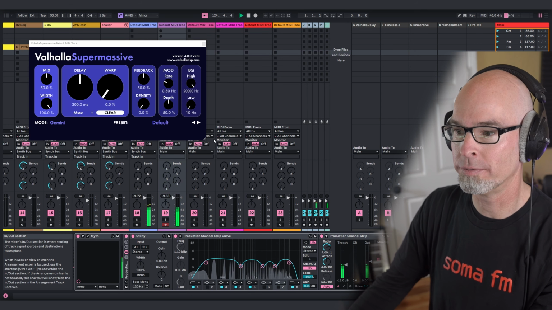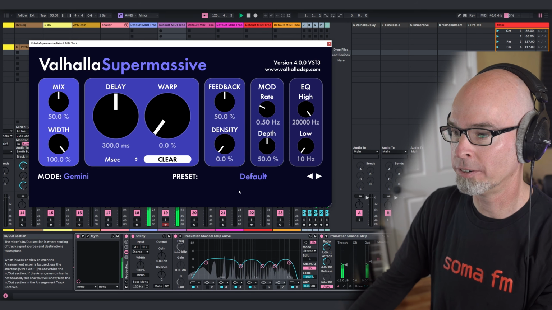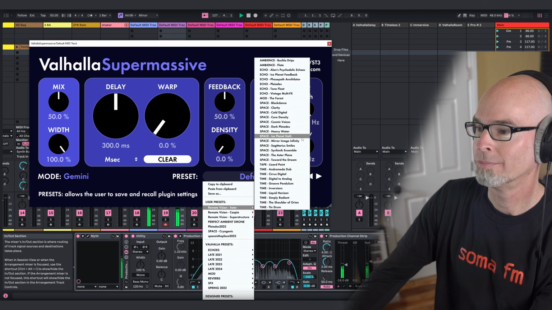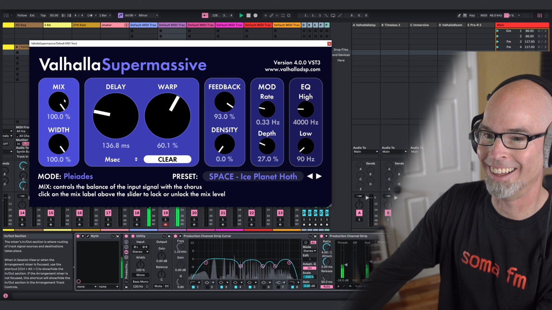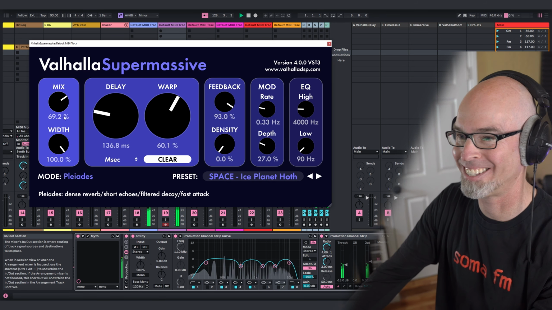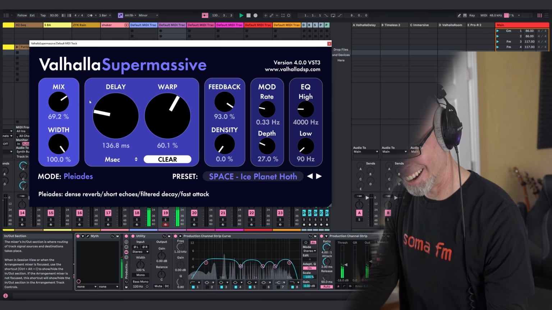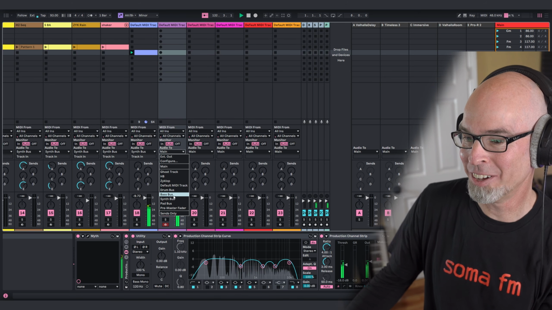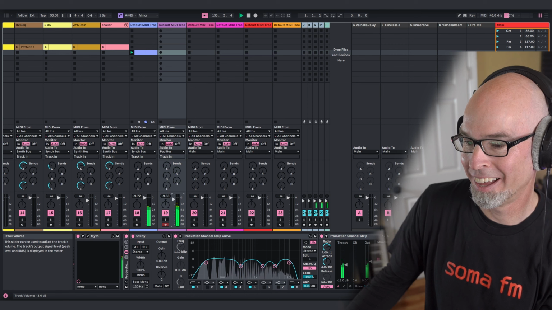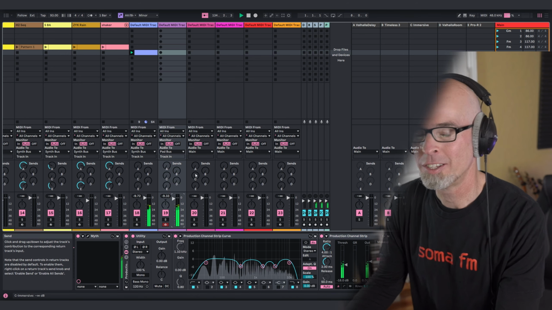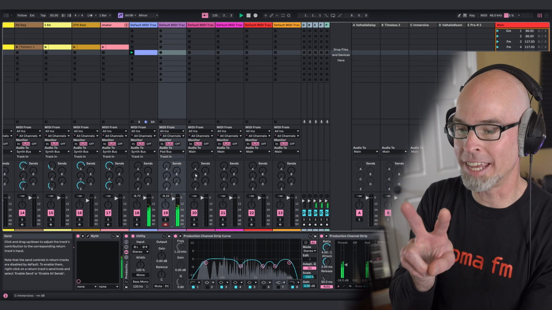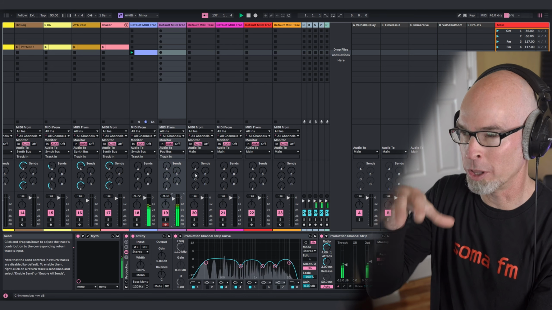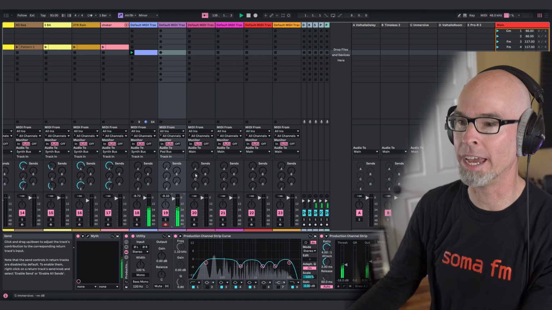Let's find one that we like here. Let's go with Ice Planet Hoth. Good choice. Oh yeah, oh yeah. Oh yeah, put that through the pad bus. I love it. So, if you combine those two pads together, you hear now we've got a nice thick atmosphere. So when the track opens up, that's what you're gonna land on.